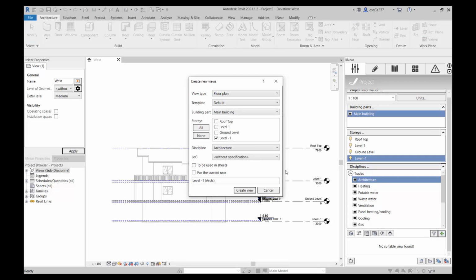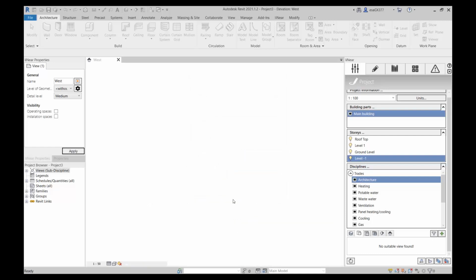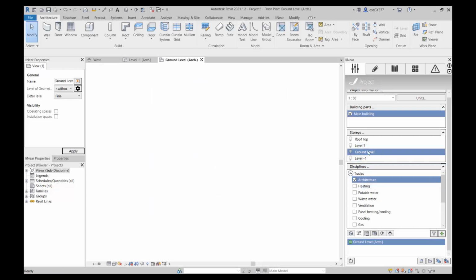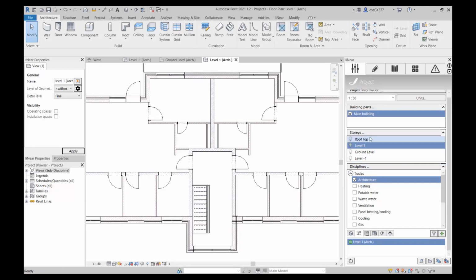Here we select all floors that we want to create a view for. If we want to work on more than one discipline for these views, we can select the discipline from here. When we create views, as you see, views for each floor have been created.